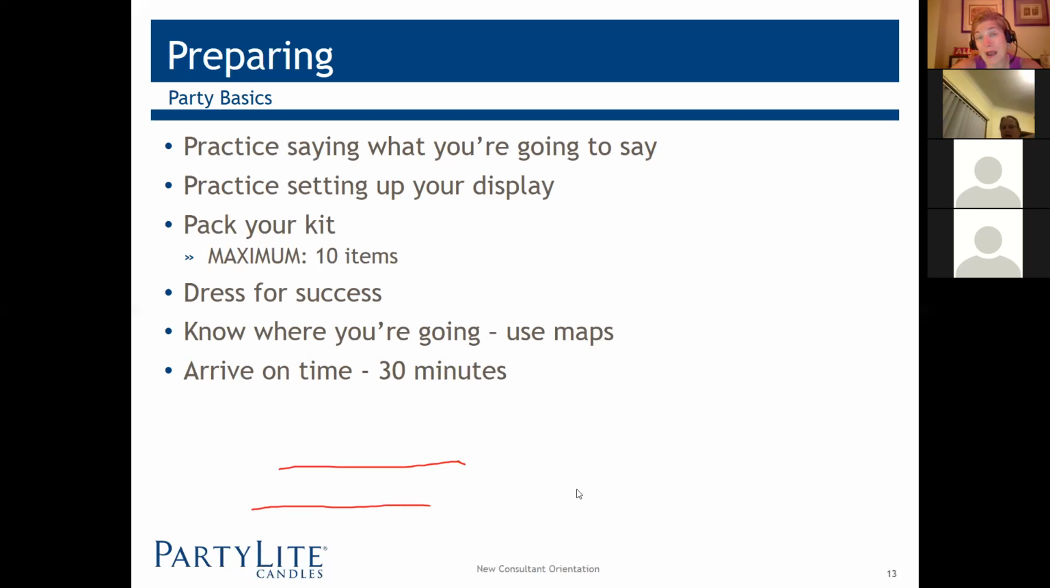By the way, I do that. I wear Intimo to every party. I have Intimo outfits that I've bought from Intimo parties, and that's just my uniform. That's what I wear.